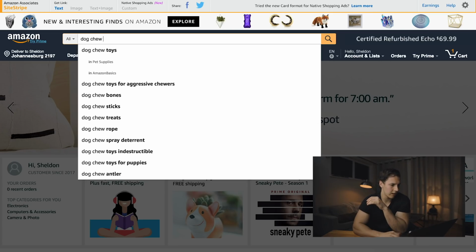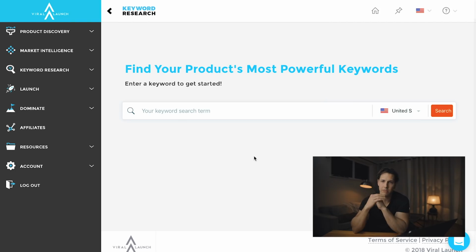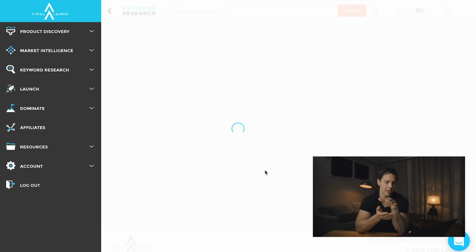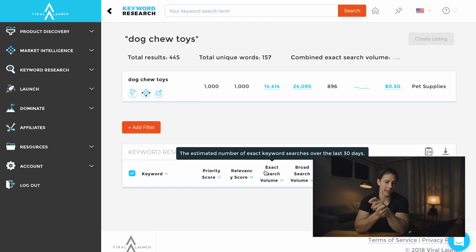Now, with keyword research by Viral Launch, this takes all of that effort out of it, and there's a secret little thing at the end that they've just released, which I'll show you in a second as well, that changes everything. So let's say we're searching for dog chew toys, right? Now what this will do is if you search on keyword research, it'll bring up a list of keywords similar to that or related to that keyword and give you a ton of information on each of those keywords as well.